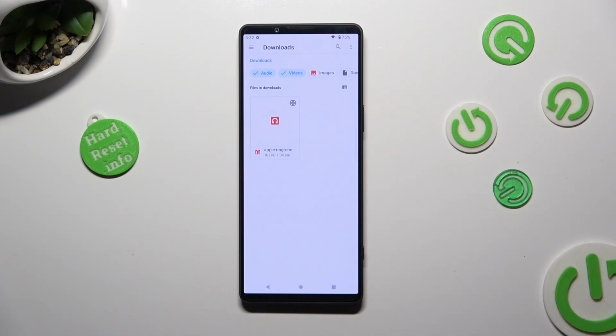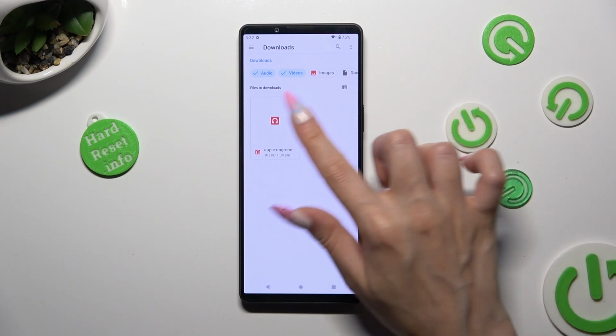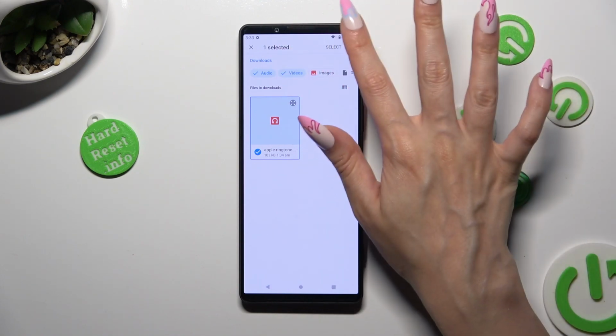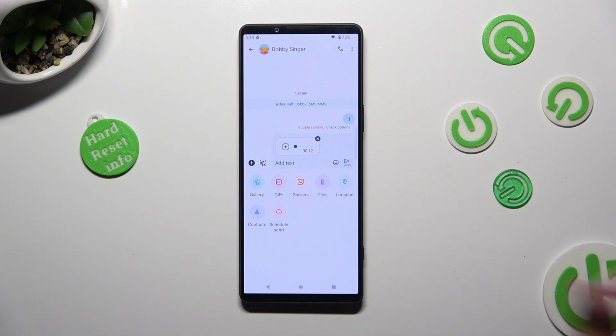Wherever you decided, when you're ready, hold your file that you wish to add and tap on Select at the top right corner. So when I do that, as you can see, my audio file was successfully added to text message.